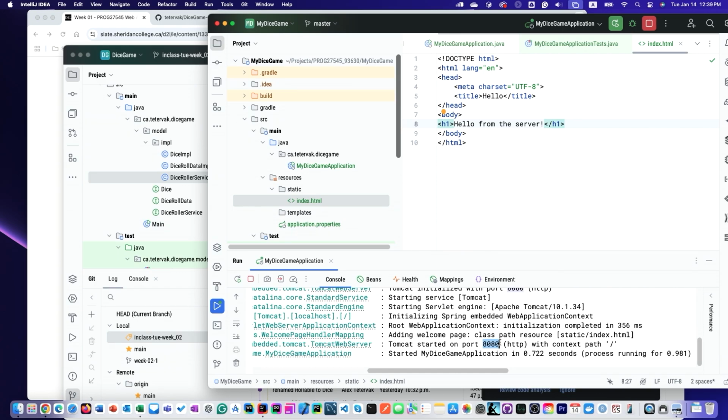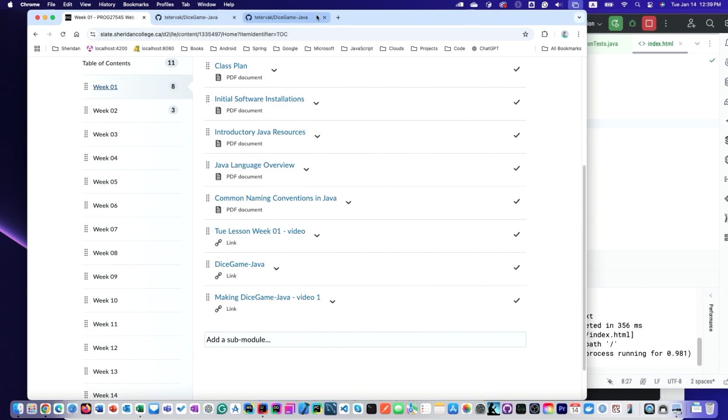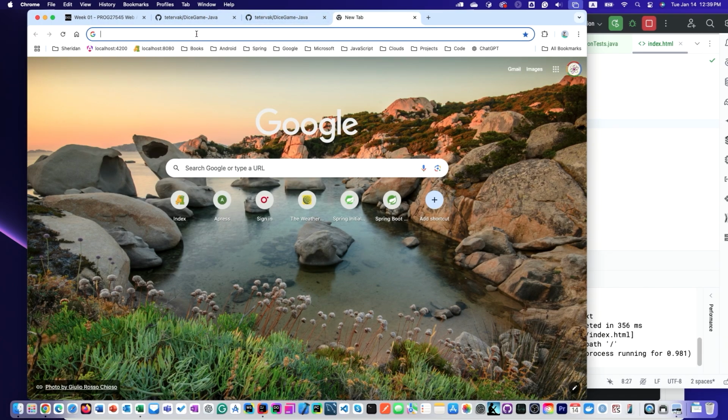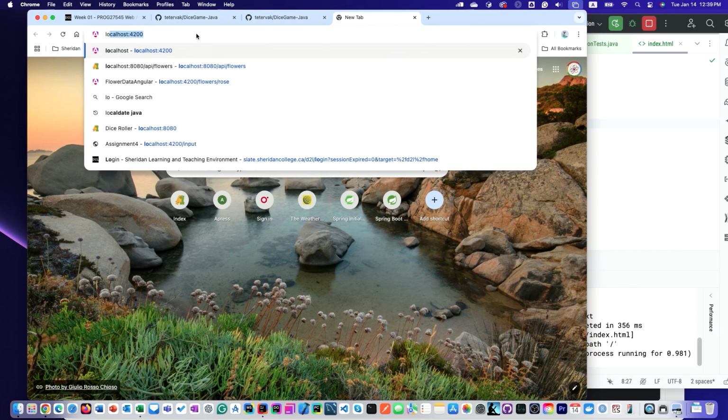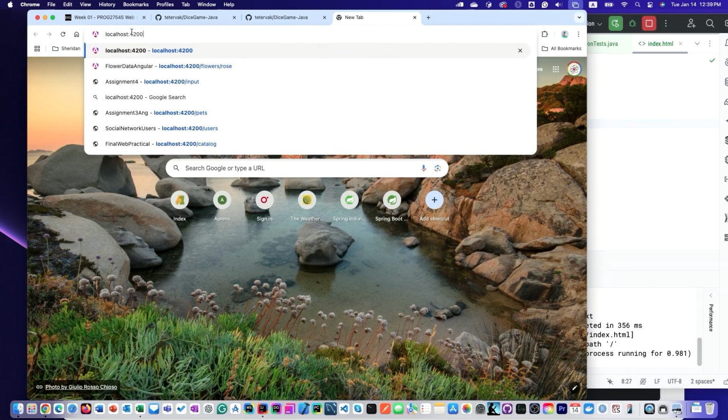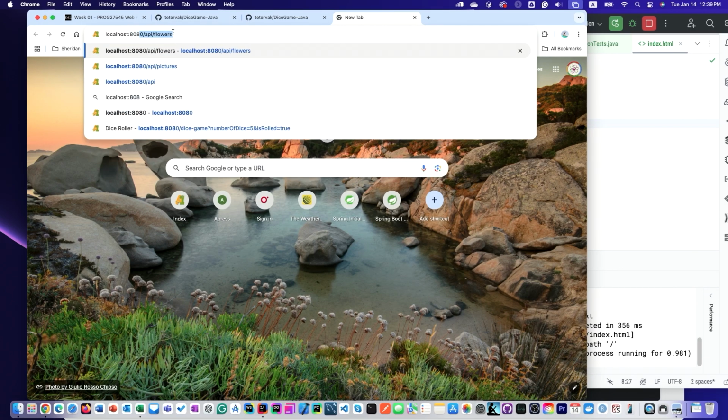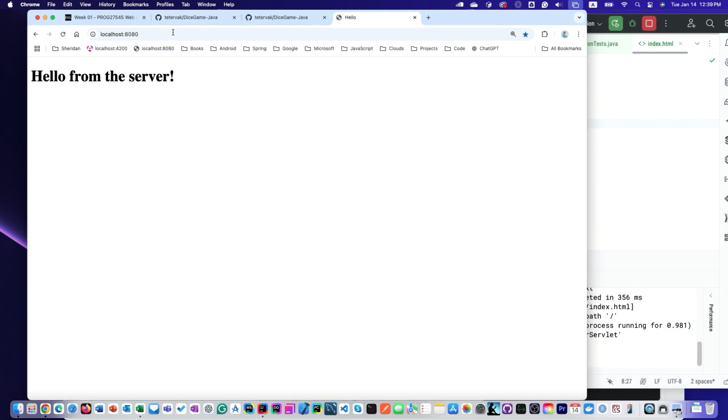If your laptop is running something on 8080, it will not be able to start. You will have to change the default port for your project or kill the process that is running on 8080. Okay, so how to reach it? You go to your browser and type localhost 8080. Like this. Localhost 8080. Hello from the server.